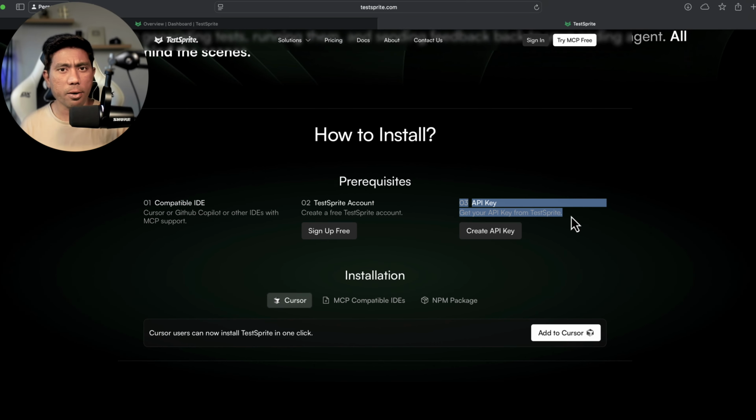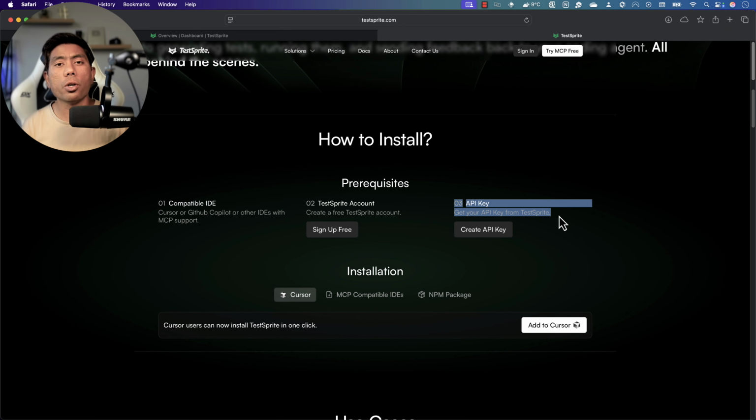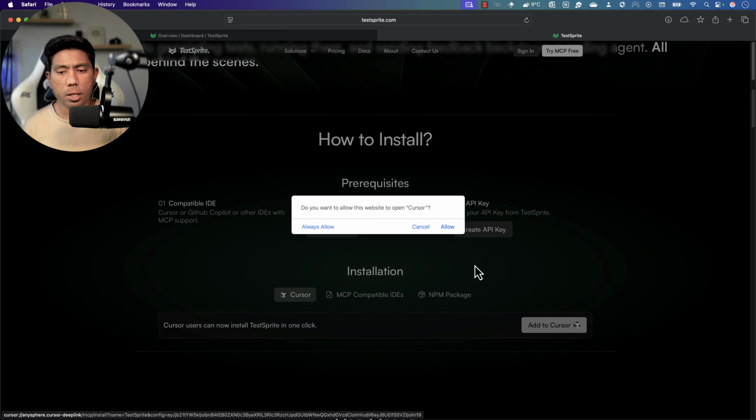So these are the things that we are going to be doing in this particular video, and I will quickly show you how things work. So the first thing is, if you're a fan of Cursor IDE, just go ahead and click this add to Cursor button, and then click allow. It is going to install this MCP server for you automatically on the Cursor IDE.